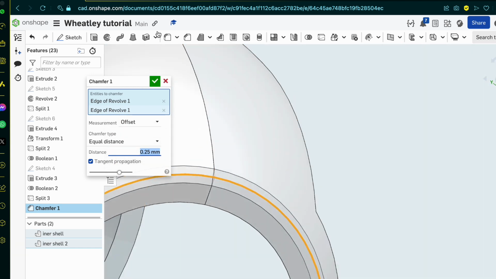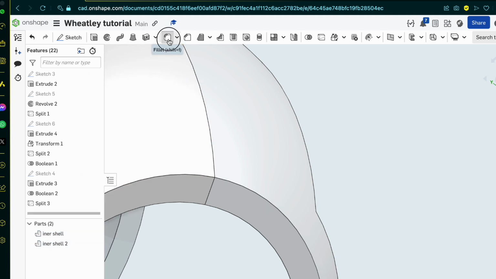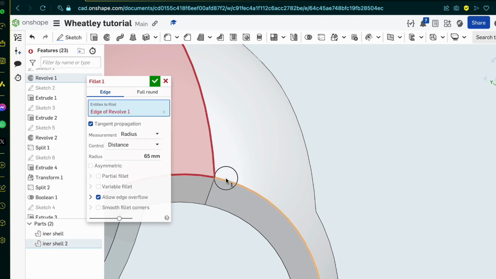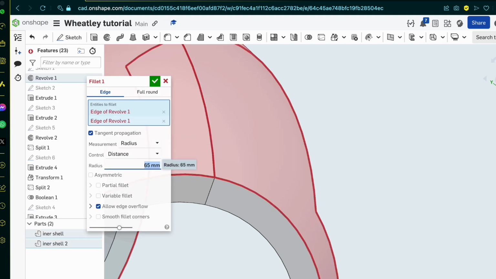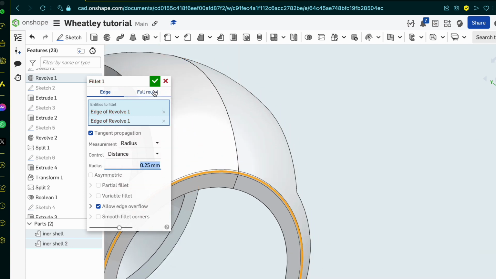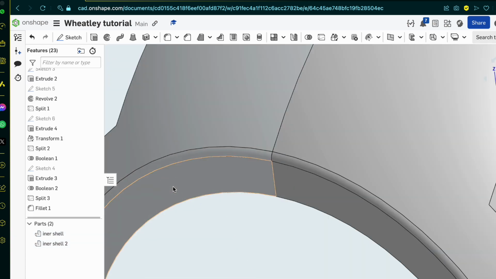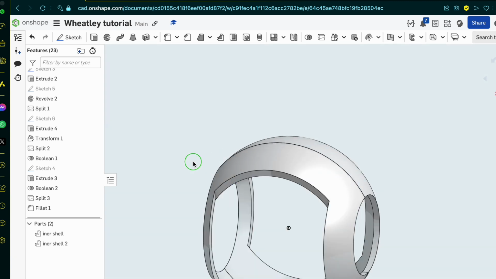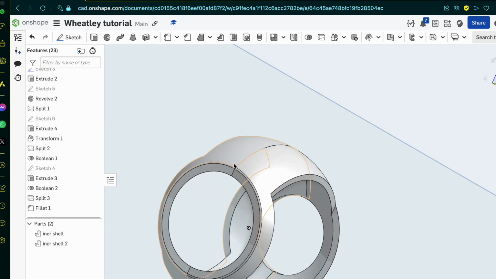You know what? I think, actually, I'm not going to do a chamfer. But instead I'll do a fillet here and here, and set this to 0.25. Yeah, that looks right. That looks way better, in my opinion.